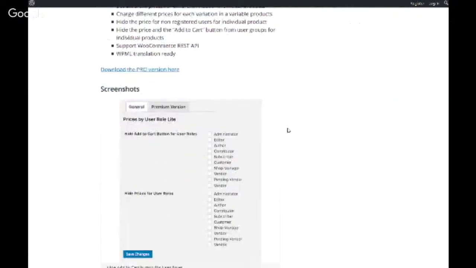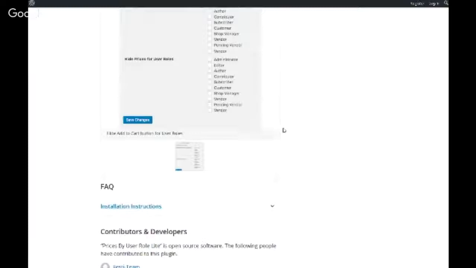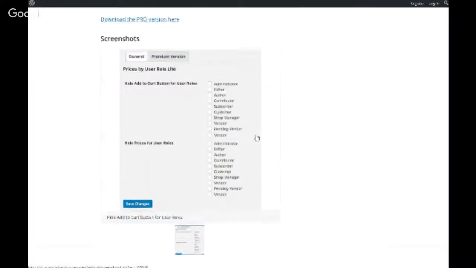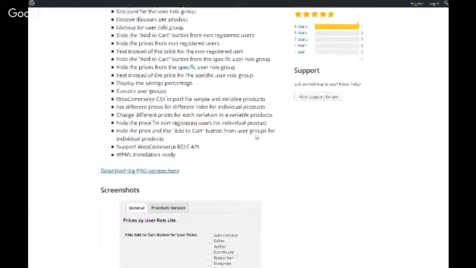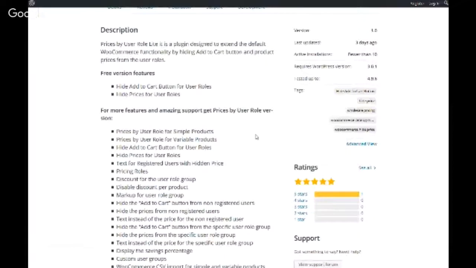Well, maybe I want a specific user role first before you're allowed to purchase. That's where this comes into play. So you can set who actually has the ability and the access level and permissions to make a purchase. And this one works very well. Now, does it work as well as the Prices by User Role Lite version?